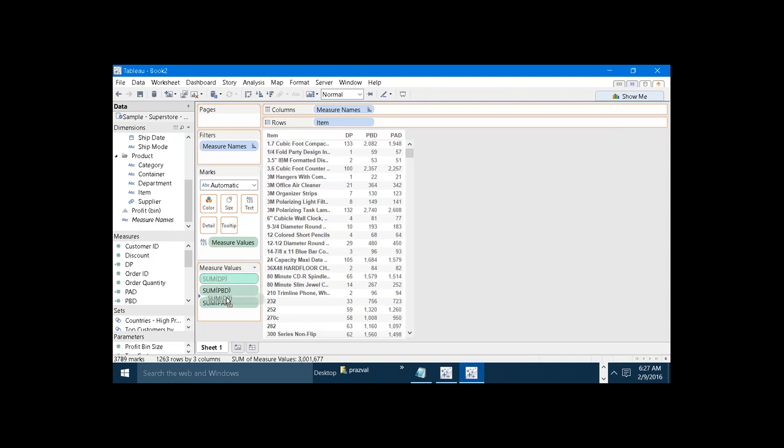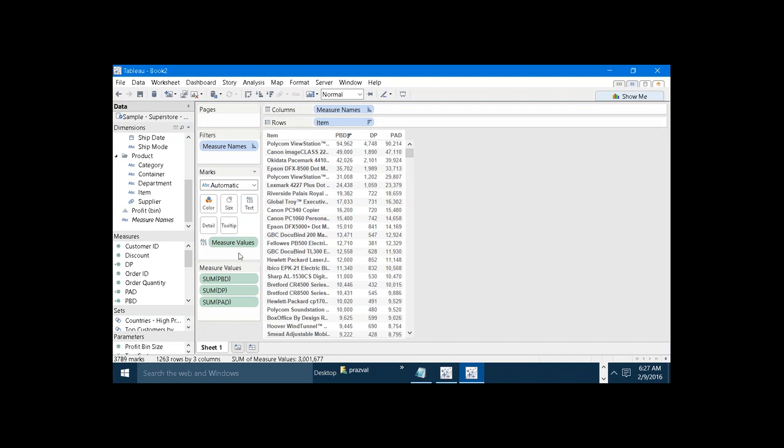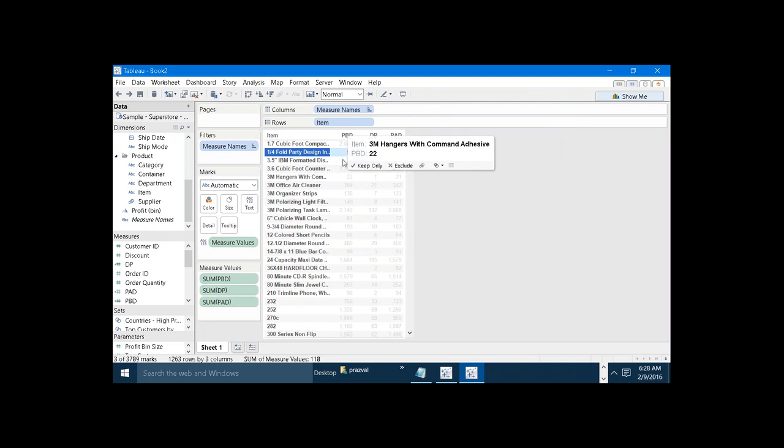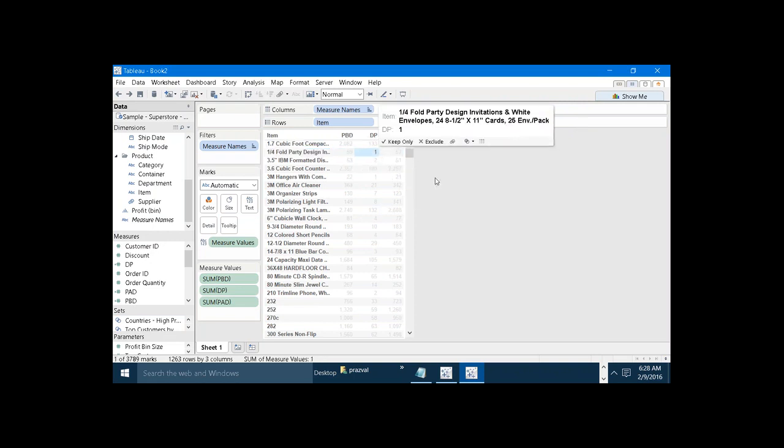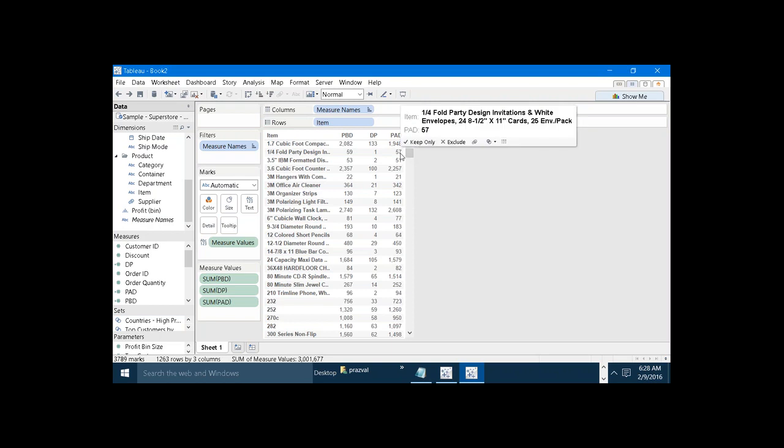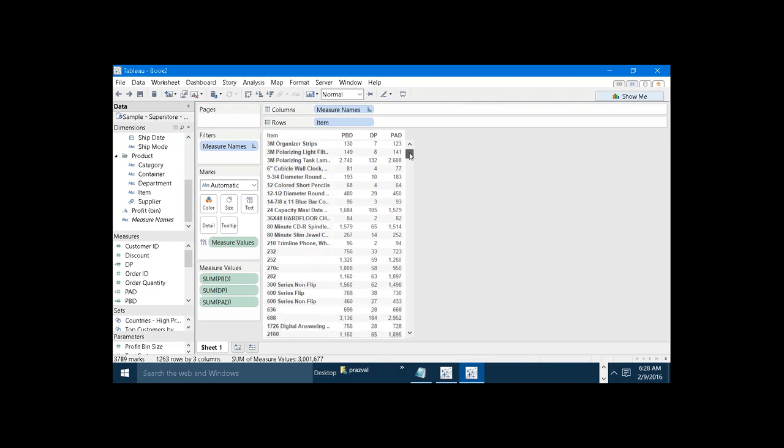Just place the DP in between PBD and PAD. Now here we got PBD, next we got the DP, and next we got the PAD. For example, if you see this item, the PBD is 59, whereas the discount price is 1. What is PAD? 57. So 59 minus 1 is 58, right? Why is it showing 57? If we walk through some values, we can find the values like this.